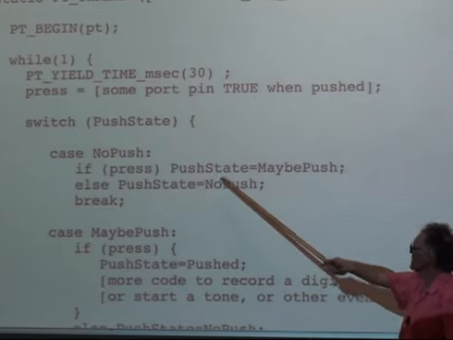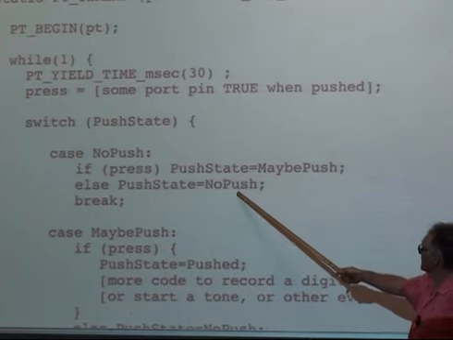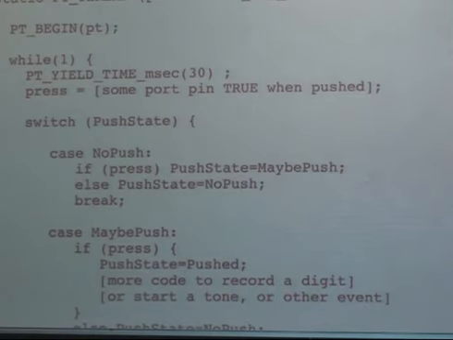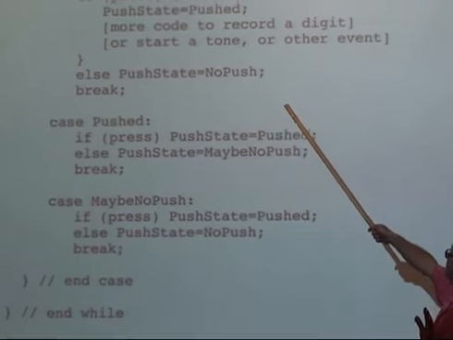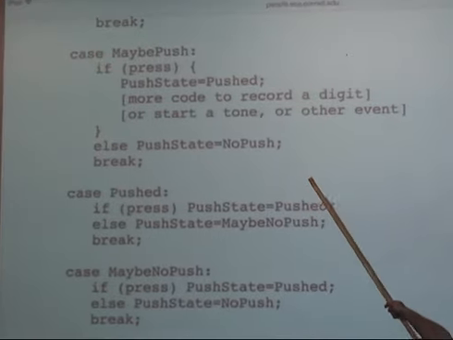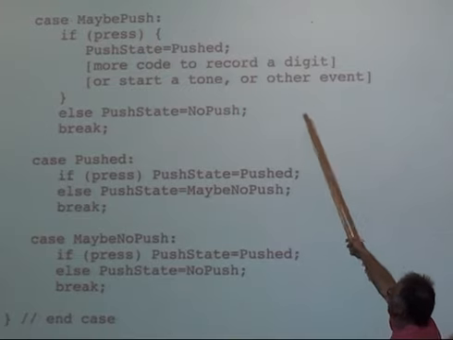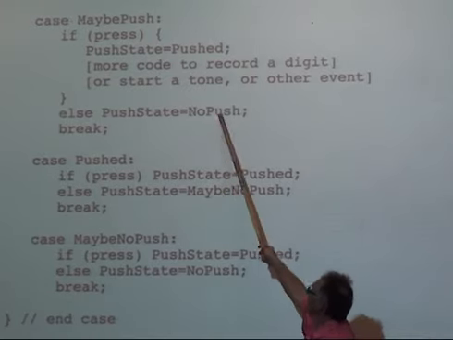So if press is true, push state goes to maybe push, else push state goes to no push. Didn't really need to put that in, but orthogonality is important. Case maybe push. If it's still pressed, the button is still pressed, there's only one button, push state goes to pushed, and then more code to record a digit or start a tone or whatever other event you want. Else push state goes to no push.